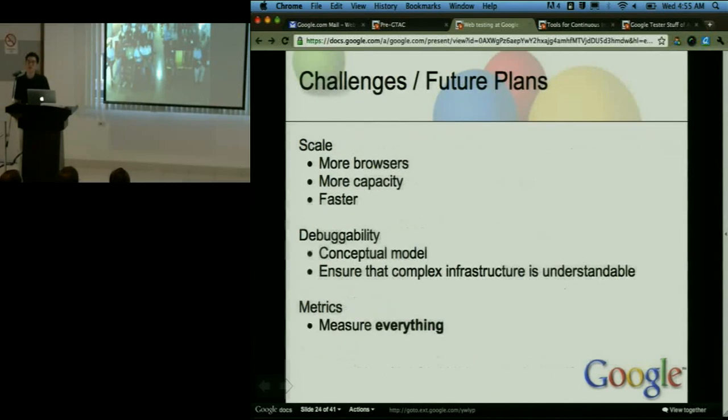So, we still have some challenges. We still have some future plans. Actually, this web testing infrastructure team that I'm part of has only been active for about a year now. Prior to that, we kind of built infrastructure in small silos. Each product had built their own infrastructure. And although that worked, it wasn't a good use of our time.